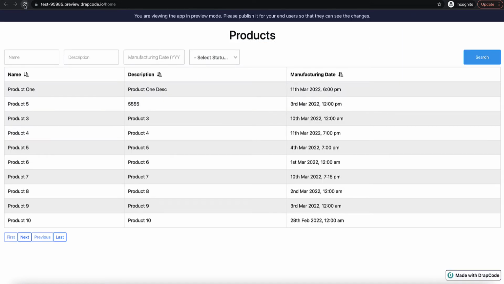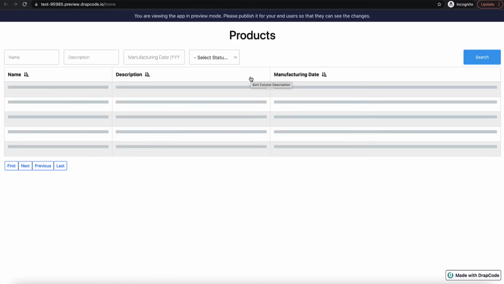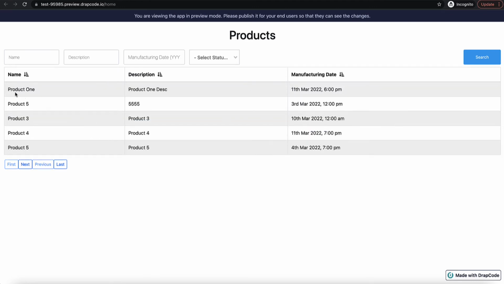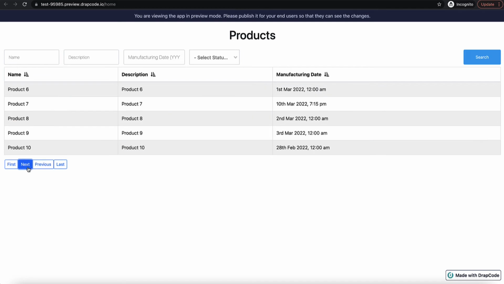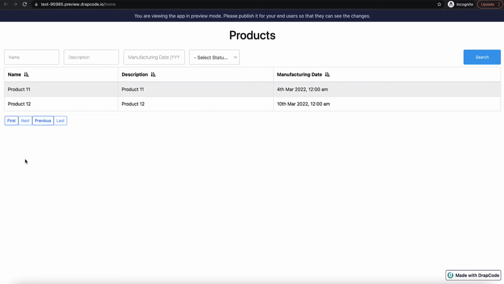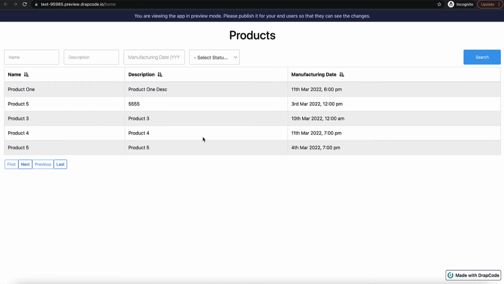Let's reload the page again. Okay, so now it is displaying 5 records, and I will say next, 5, and next, 2. Since we have 12 products, 5, 5 and 2. Okay, so this is how you display.